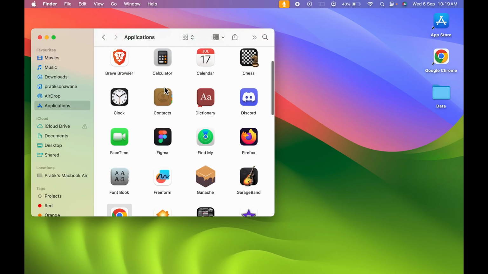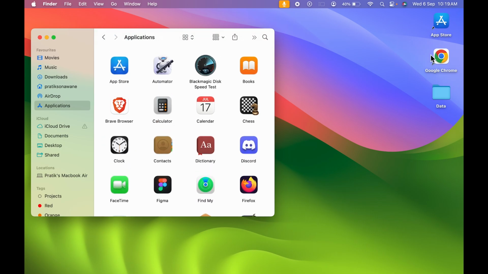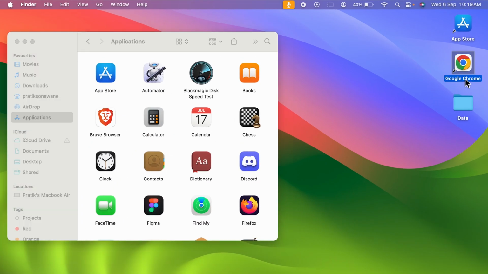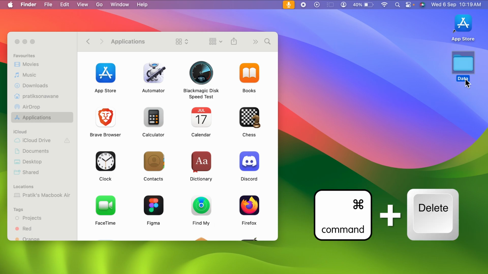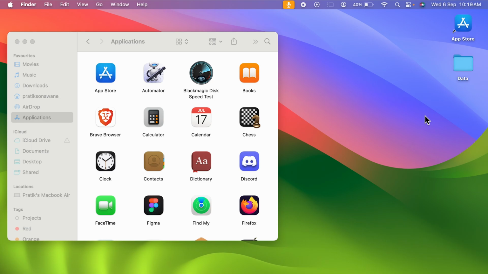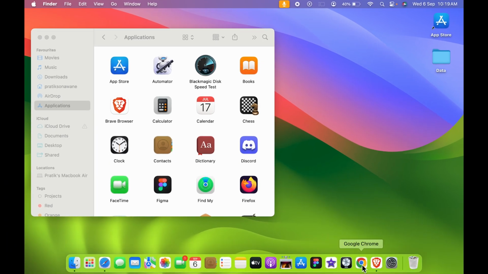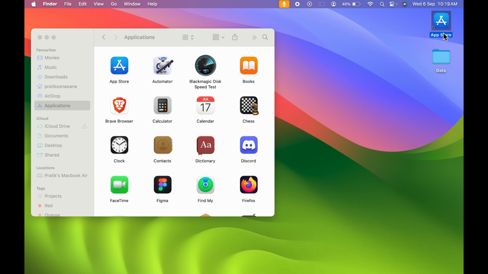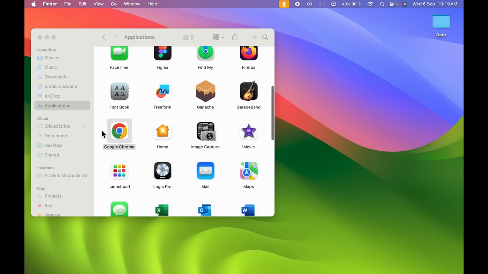Now, one thing you have to keep in mind is that these are shortcuts. If I select this Google Chrome over here and press Command plus Delete, it won't uninstall the application. It will only delete that shortcut, because as you can see, it's still installed on my Mac. And if I want to delete this as well, I will select it and press Command plus Delete. So we are only deleting the shortcut. We are not uninstalling the application. As you can see, the App Store and Google Chrome are still installed on my Mac.